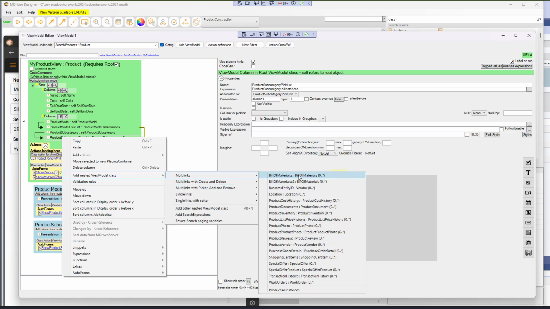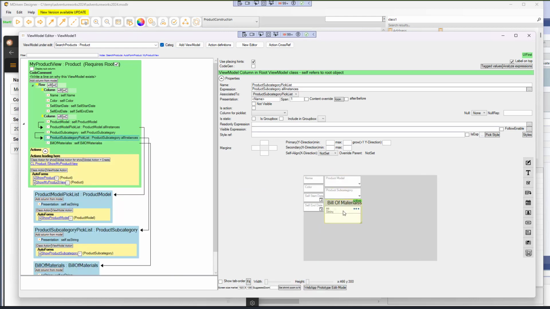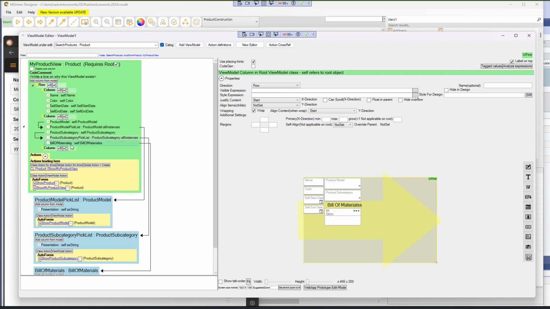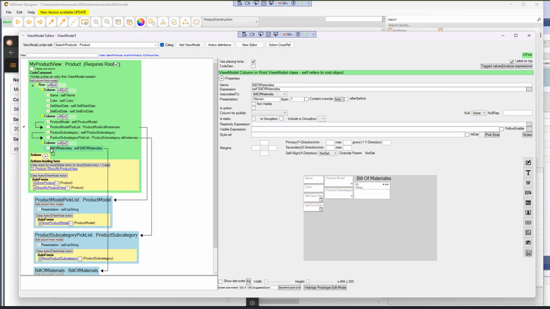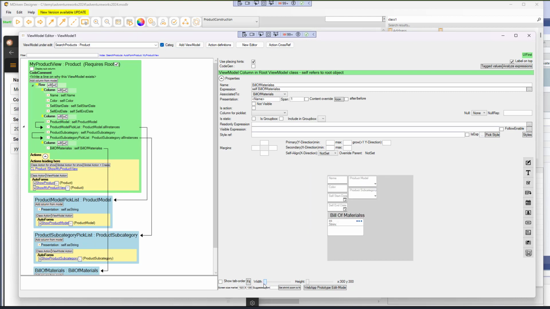And showing a multi-link, so the bill of materials we had on our diagram. So I'm gonna add that in a new placing container, and this probably shouldn't be a row, should it? Yeah.